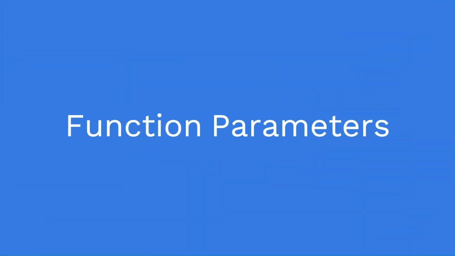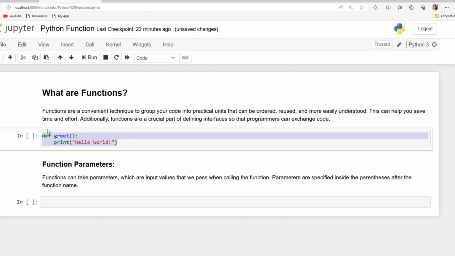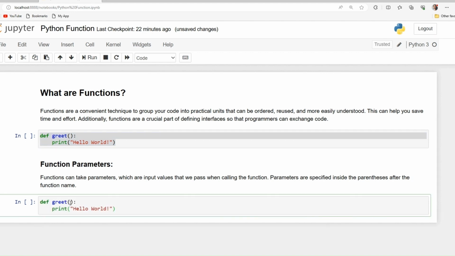Next, we move to our function parameters. Our function can take parameters, which are input values that we pass when calling the function, and the parameters are specified inside the parentheses after the function name. So let me show you, still using our previous function. Let me paste this here. So inside the parentheses, I'm going to give it a parameter, name, and then to print, I want to print hello and the person's name.